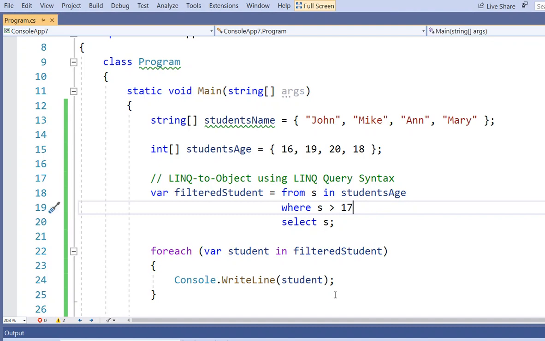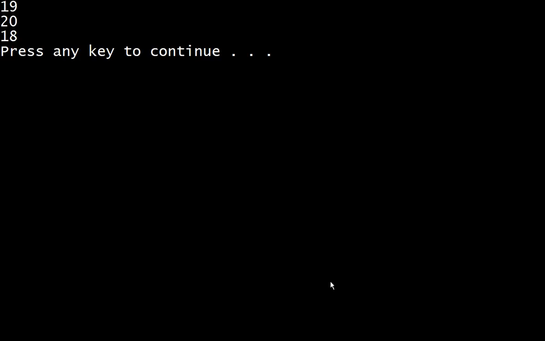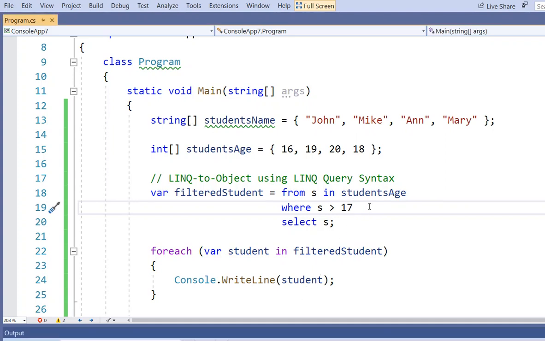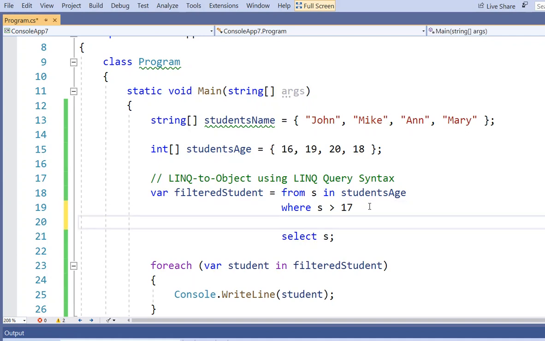Control F5. Okay, greater than 70, we have 3 results: 18, 19, 20. We can even order. We want to show from the ascending order by.